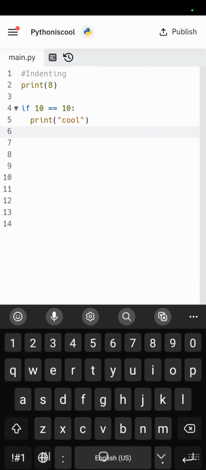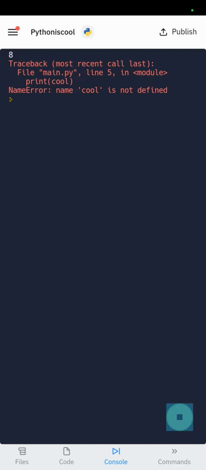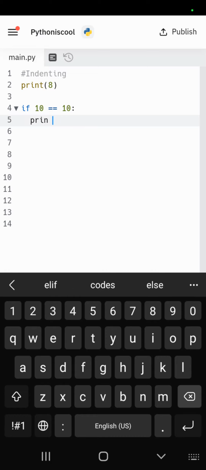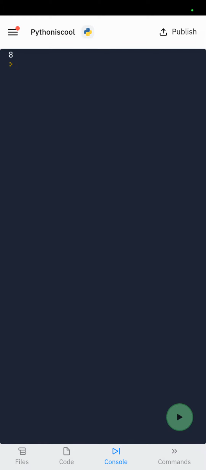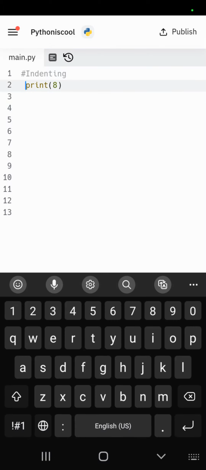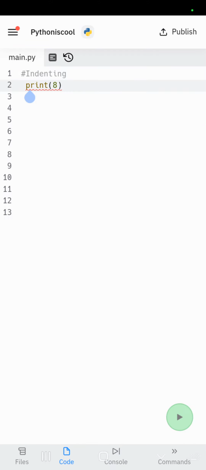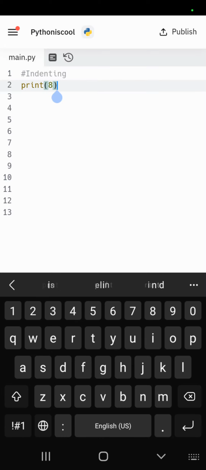Let's get into it. Look at line 2. If I run the code, it's going to print 8. Let me erase this code right here. If I run the code right now, it's going to print 8. But if I put a space right here, it won't print 8 because there's an indentation error. So it has to be lined up. Print has to be lined up, and it'll tell you when there's an indentation error.